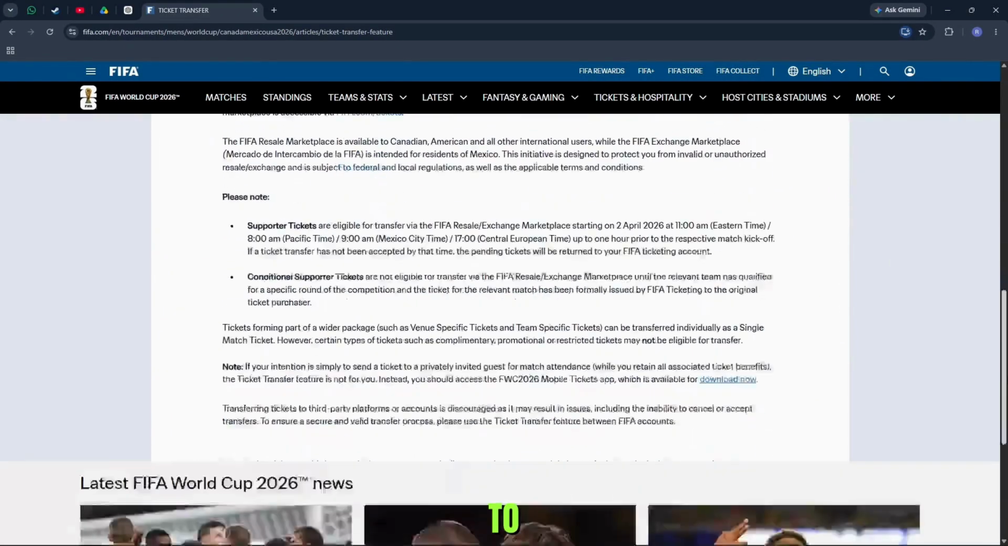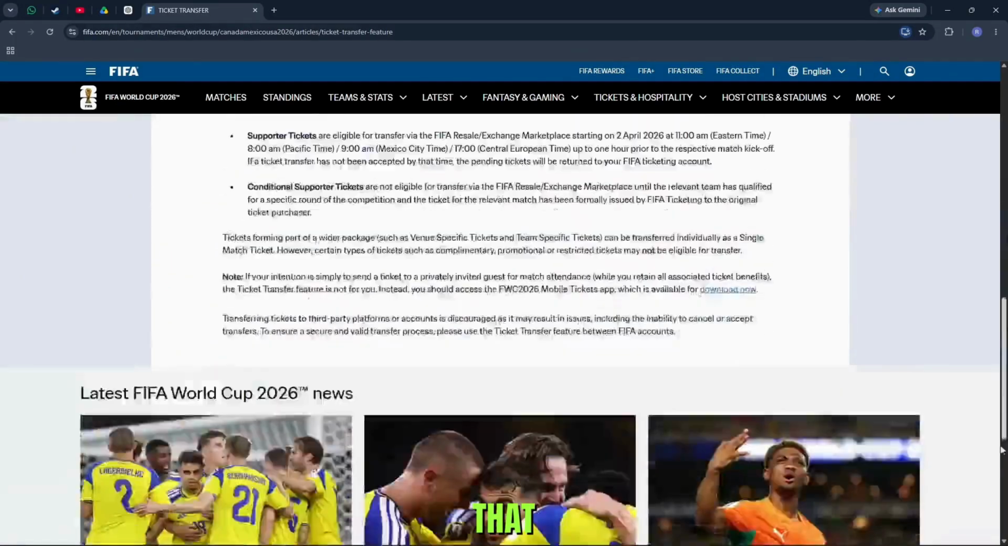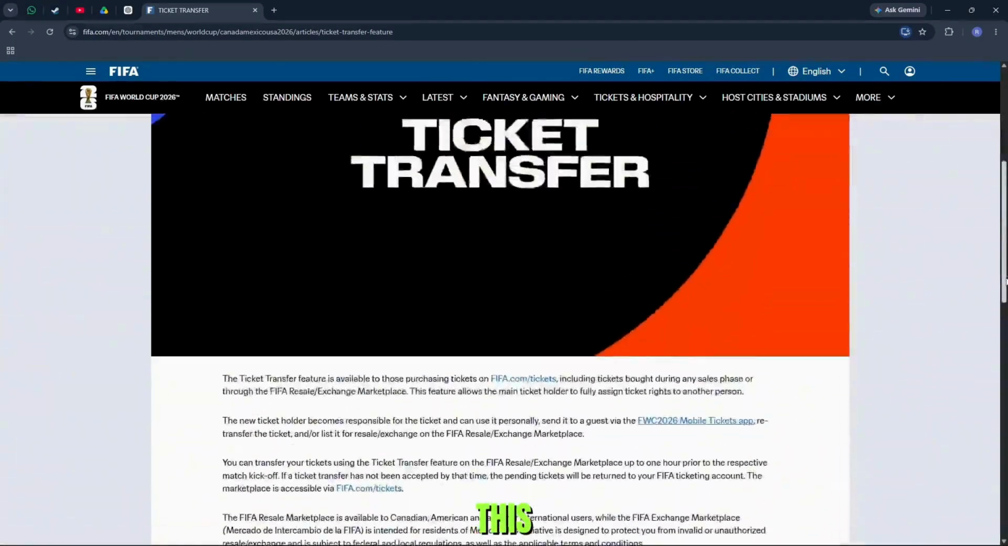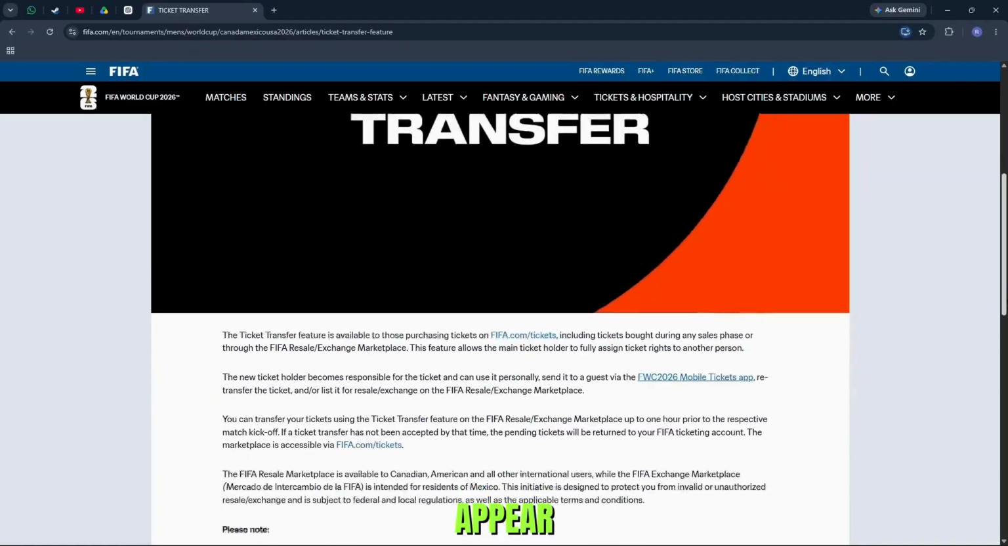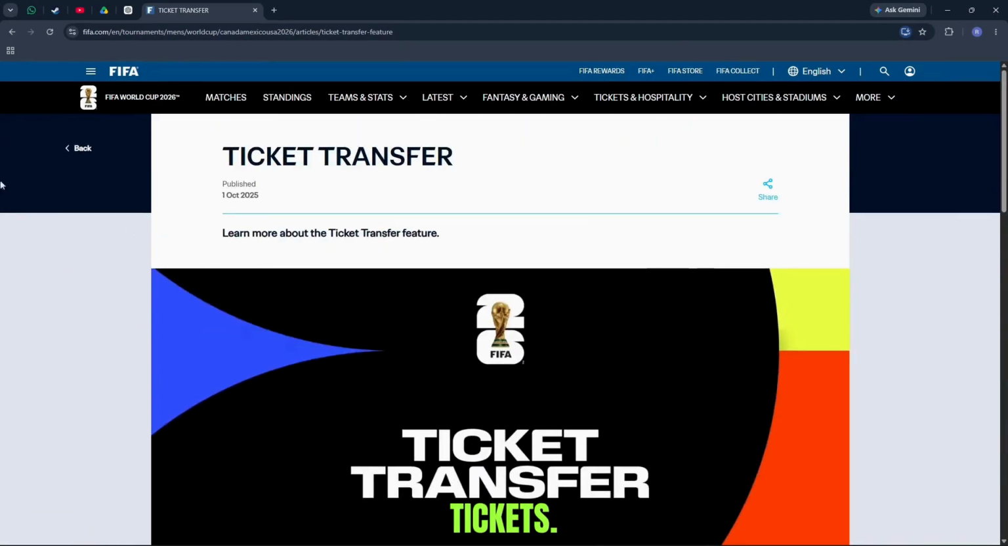After signing in, go to the top menu where you will find options like Resell or Exchange. Click on that and then select View My Tickets. This is where all your purchased tickets will appear. From there, simply choose the ticket you want to transfer and click on Transfer Tickets.